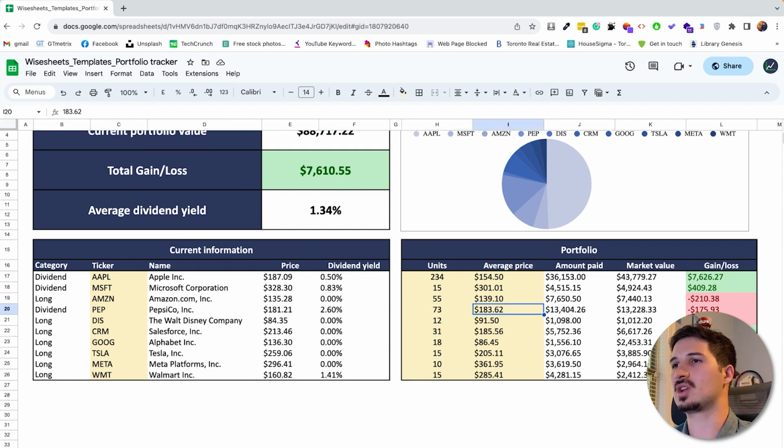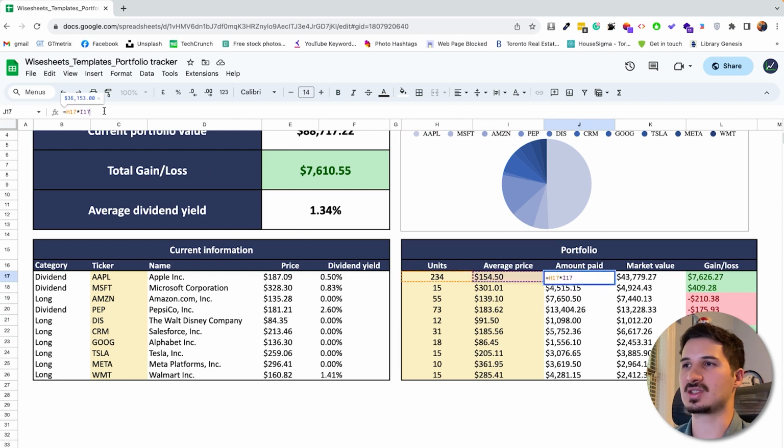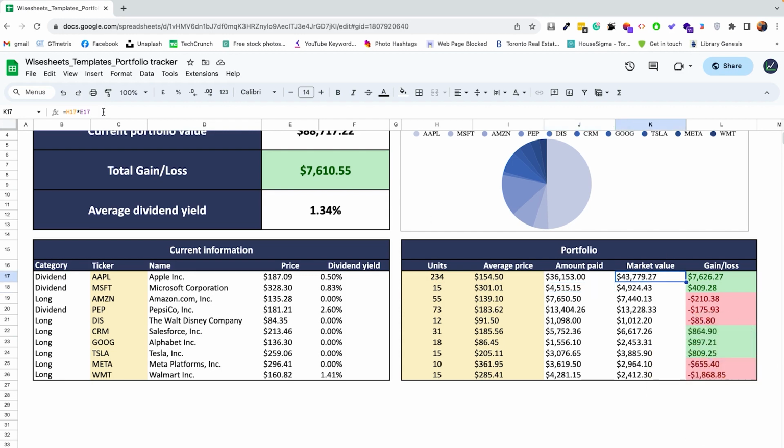Number of units, we already talked about this. This is information that you can get easily from the broker where you have made these investments. The amount paid is just a simple multiplication. So you take the number of shares that you own times the average price. That gives you the amount paid. The market value is the same, except you take the market price of those shares times the number of units that you own, and that gives you the current market value that you would get for each of those shares.